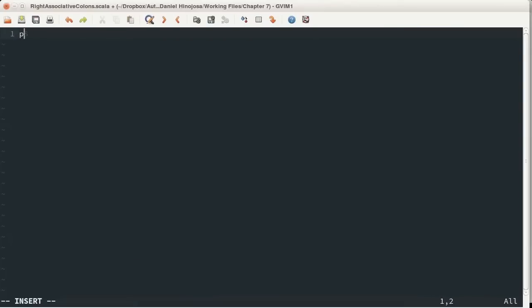Let's get started. Here we are in a file. I call the file rightassociativecolons.scala. I'm going to place this in a package just to change things up. And in this package, we will create an object called rightassociativecolons extends App. Now I'm going to create a class.